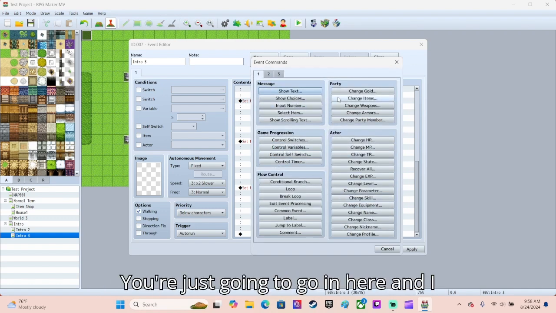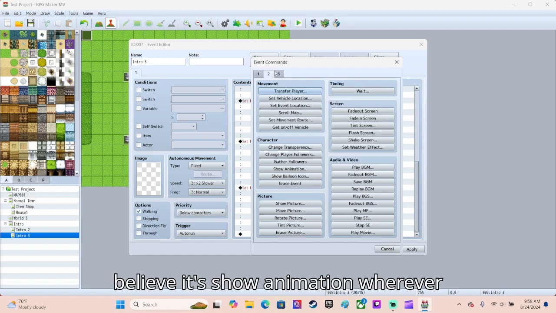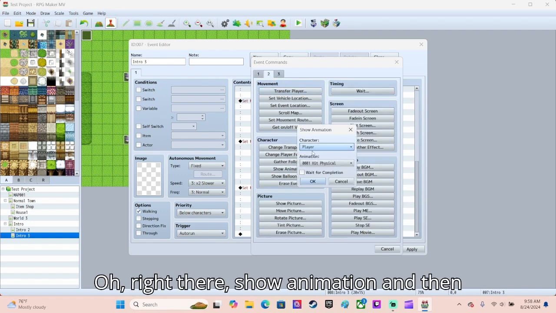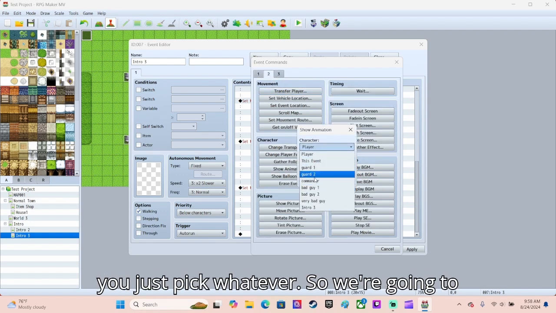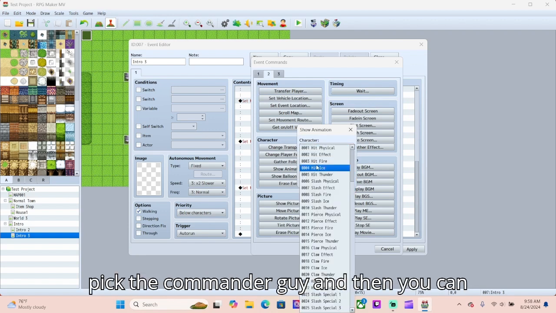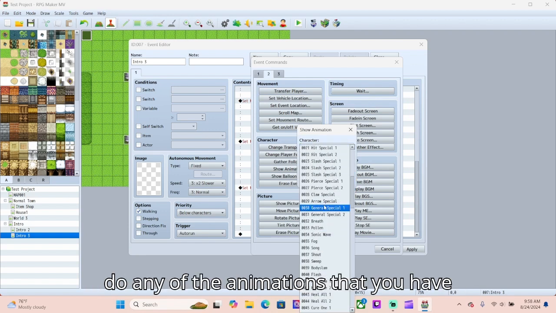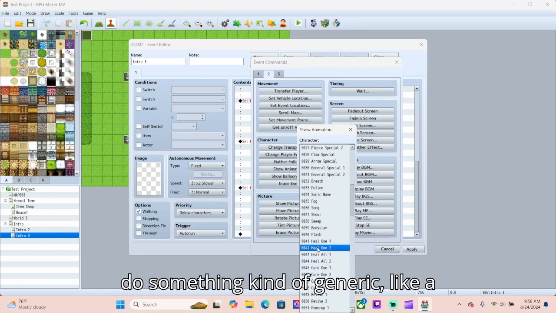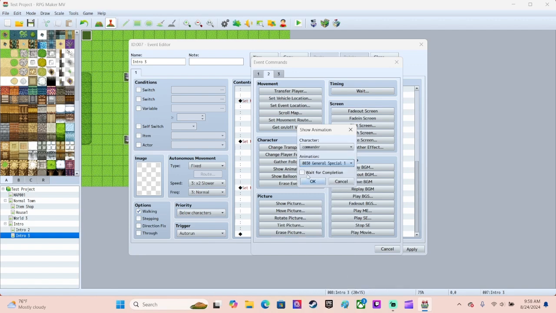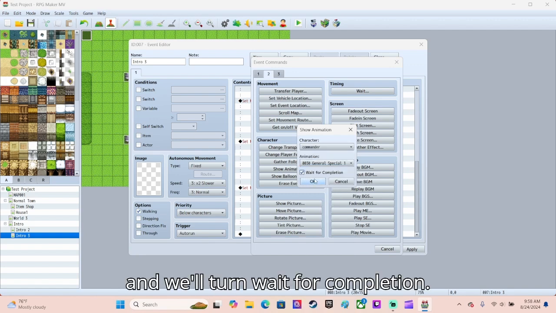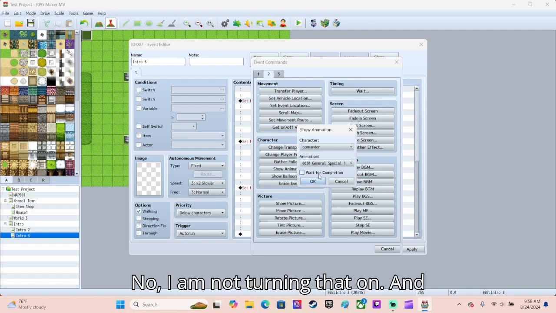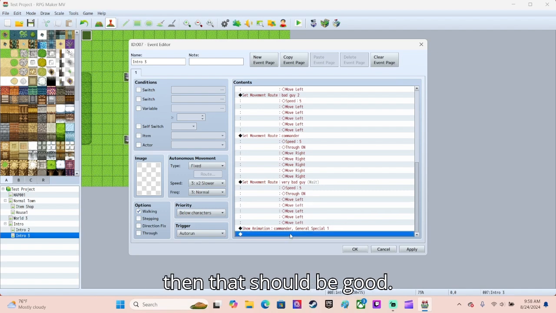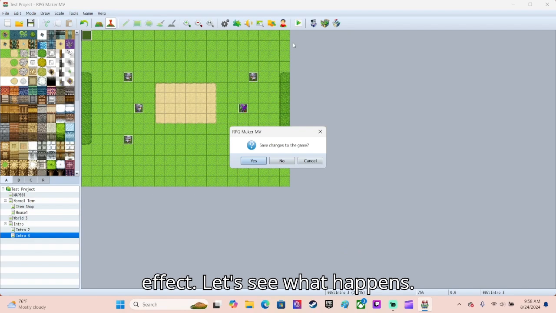You're just going to go in here, and I believe it's show animation, wherever that's at. Oh, right there, show animation. And then you just pick whatever. So we're going to pick the commander guy. And then you can do any of the animations that you have under your settings or your database up here. So we're just going to do something kind of generic, like a general special. And we'll turn wait for completion, no, I am not turning that on. And then that should be good, because it should have its own sound effect. Let's see what happens.